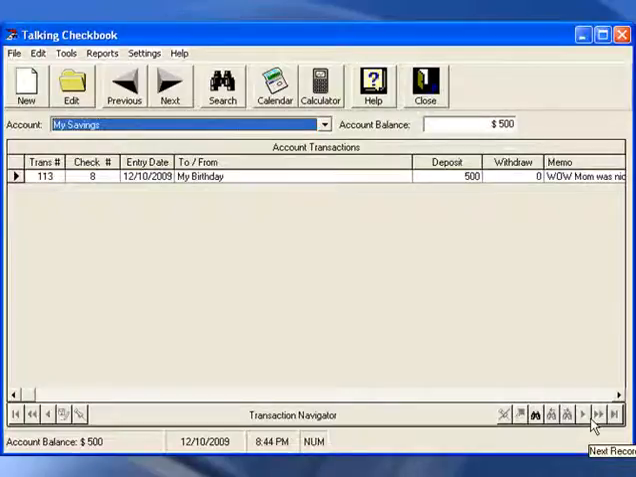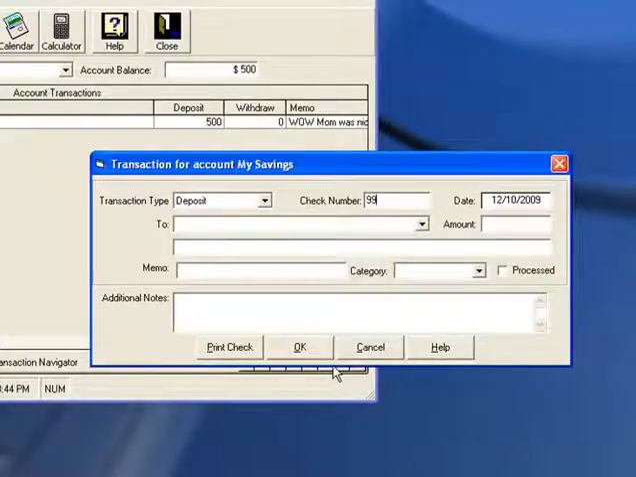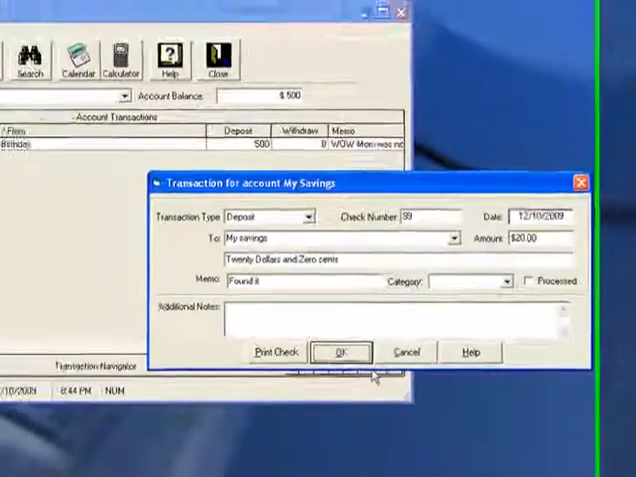So now if I wanted to do another entry, all I'd have to do is hit Control N. Transaction for account my savings. I can add another deposit. It'll leave the day's date in. And we'll put in $20.00. Deposit. And then that's all I need to do, and we'll say OK.